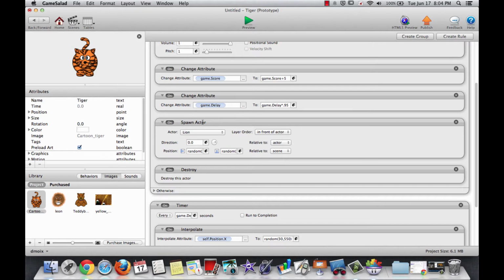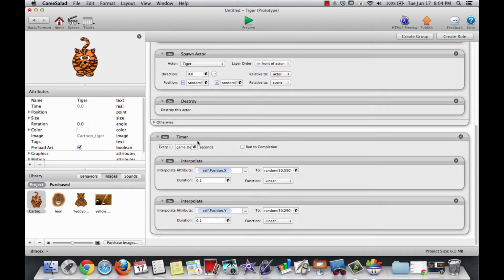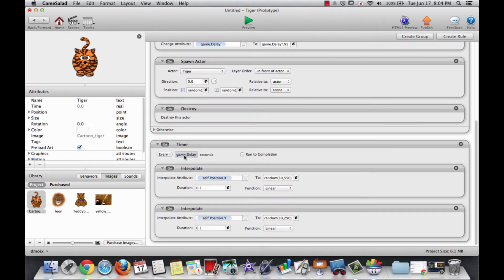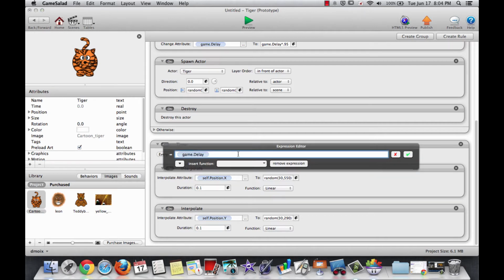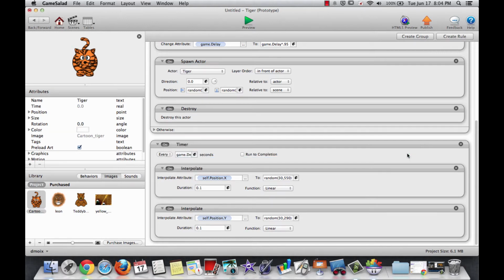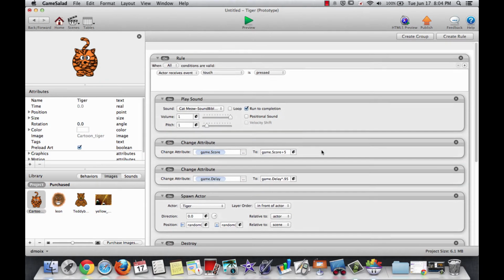At this part where it says spawn actor, right now if I were to click the tiger, it would start a new lion. And that's not what we want. Instead of starting a new lion, we want the tiger to start a new tiger. So we're going to change that to tiger. And now, if we want to make the tiger move half as fast, then we would delay for twice as long. So we can use our expression builder and say we're going to delay twice as long as the other character before we move on. And that should be all we need.